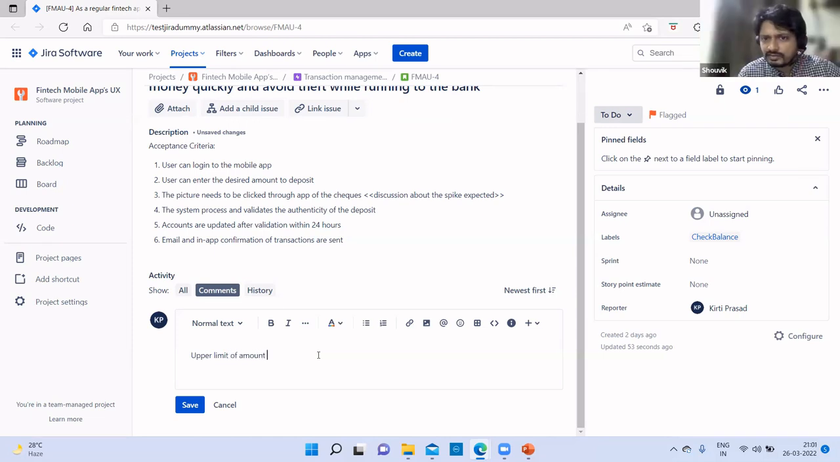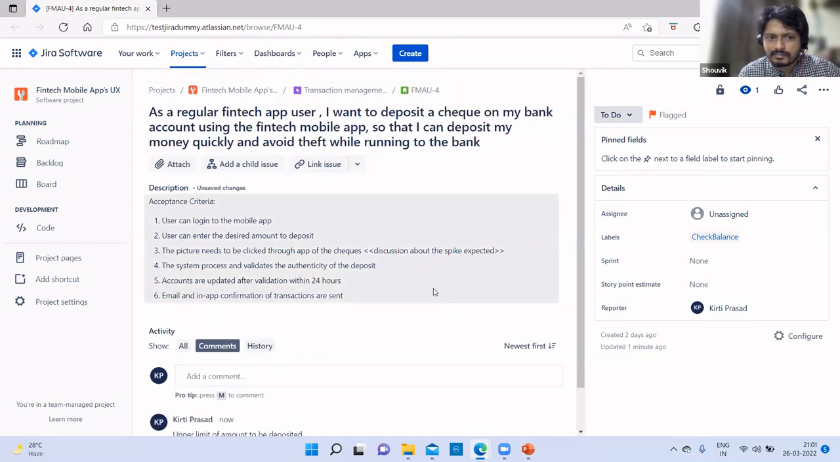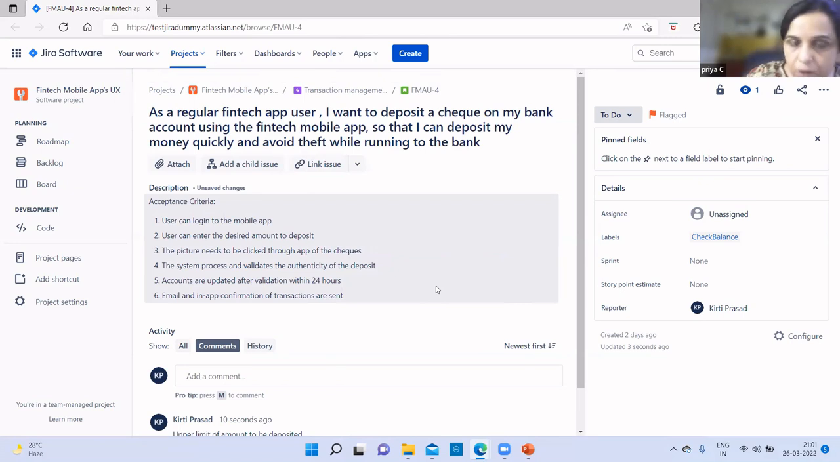Great. Any more points, guys? I have one more question. Yeah, please go ahead. What about the license and all about this particular application? How will we get the license? Is it a third-party application or how is it?